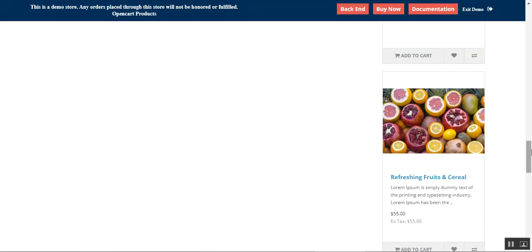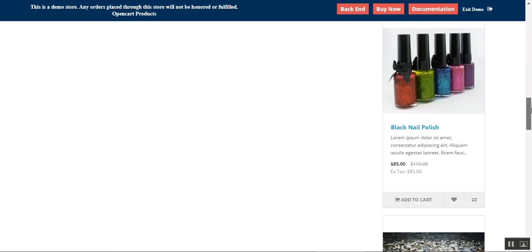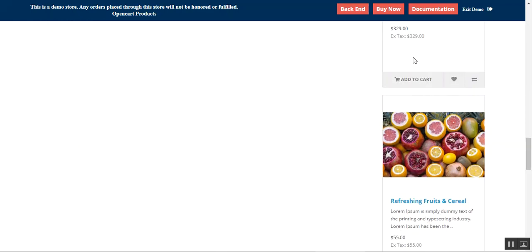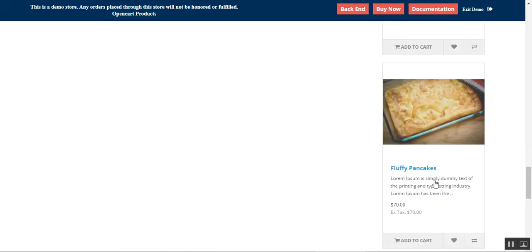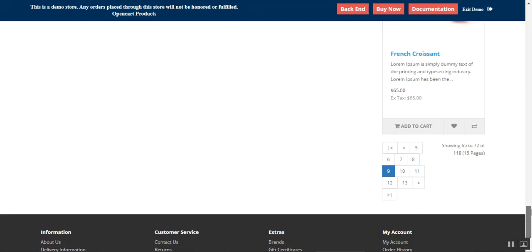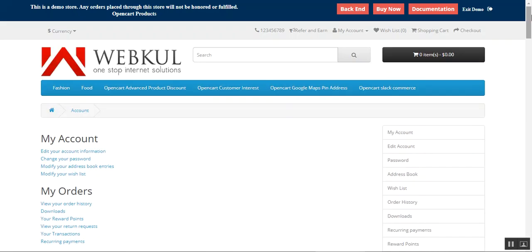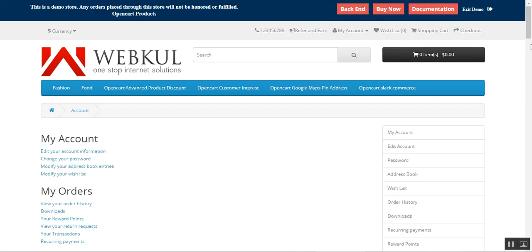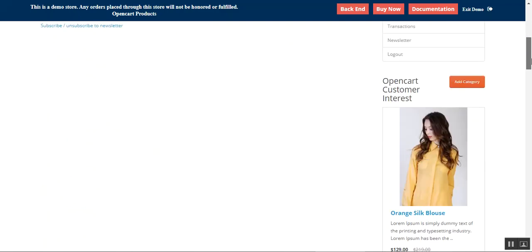Because we had chosen the category as fashion and food, now you can see that after completing the adding of the products for the fashion, now we have the food products as well. They're also listed within this particular section where the additional products are being shown to the customer according to the category that they have chosen. And we were having that on the customer interest section on the right hand side.